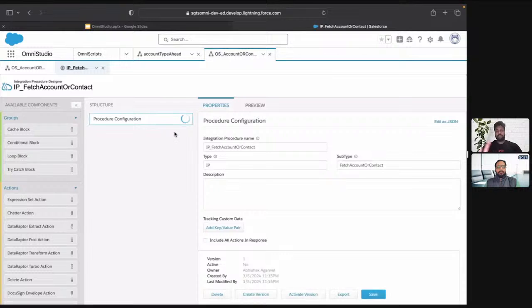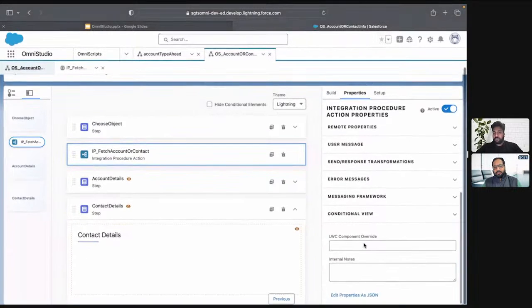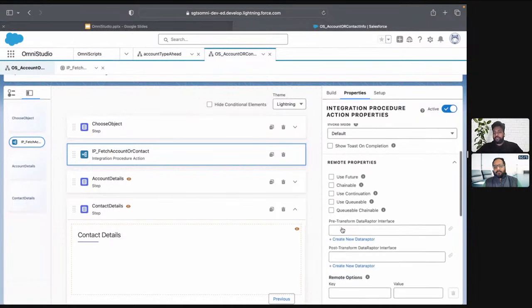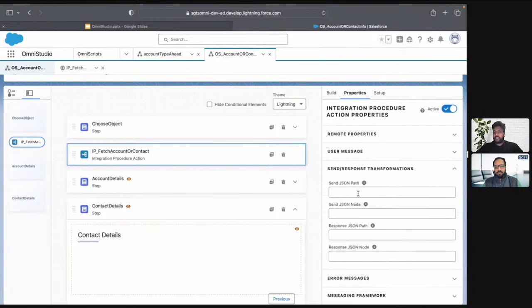So I mean, going to the IP menu, then creating a new one. That step has been saved for us. Now, what we have to do is pass one input, which is the value we selected in the previous step. We can send it with the help of remote properties, or we can send it with the help of send JSON path as well. It is similar to the IP actions that we have.